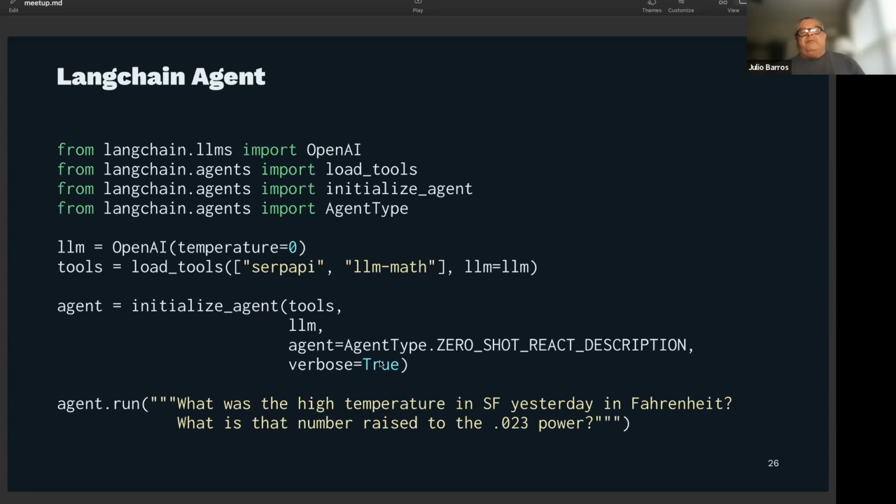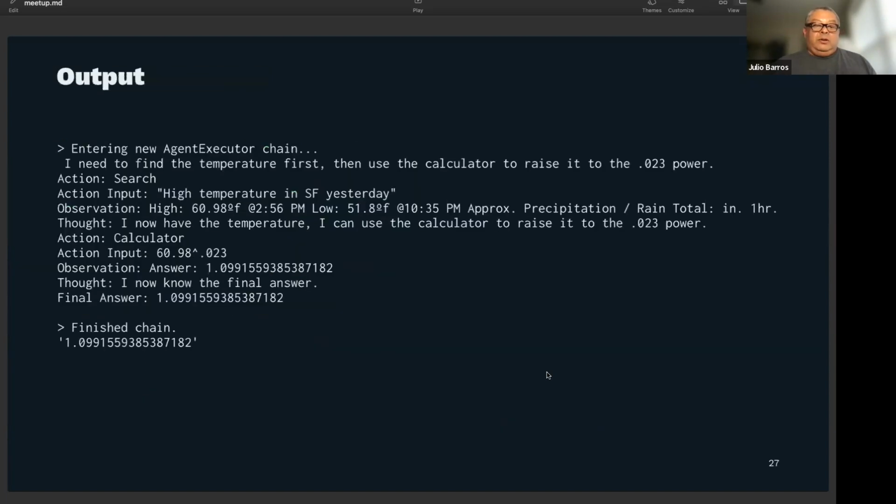And then this is the example from their code, which is a silly example, but it's what it is. It says, what was the high temperature in San Francisco yesterday in Fahrenheit? And what is that number raised to 0.23 power, right? I don't know why you'd want to do this. I don't think you would, except to show that you need to answer this question in 2 steps, and you need information from yesterday. Which we know it's not trained on yesterday's temperature. We know it doesn't know that, and we know it's not really great at math. So this chain will test that.